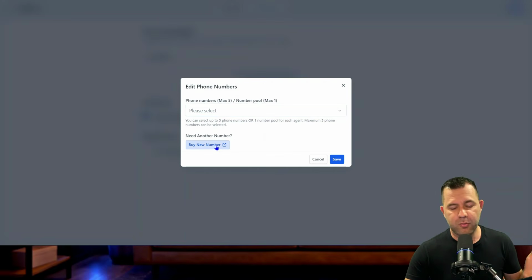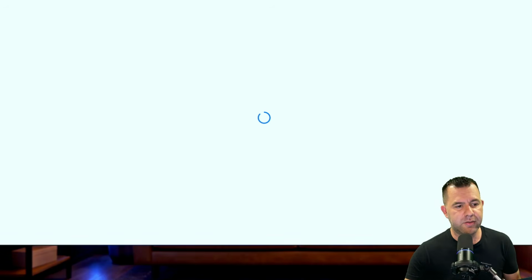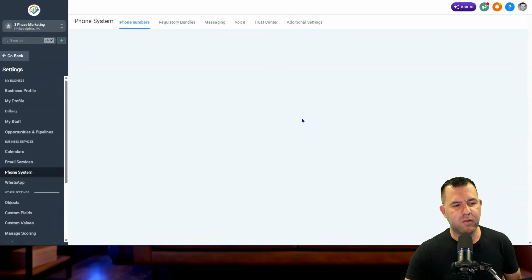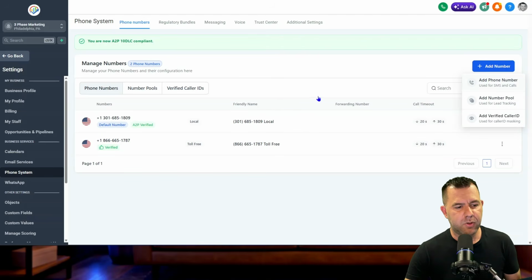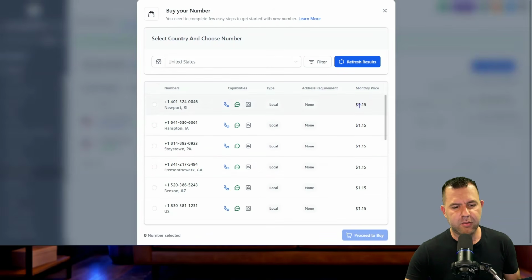So we can assign a phone number here. You can buy a phone number right inside here. It literally doesn't matter what it is because it's being used internally and no one's going to really see it. I have a local number here and a toll-free number here that I use in this account. You hit add number, you can add a phone number. Right here, they're a couple dollars, literally $1.15 a month, right? These are not expensive to have.